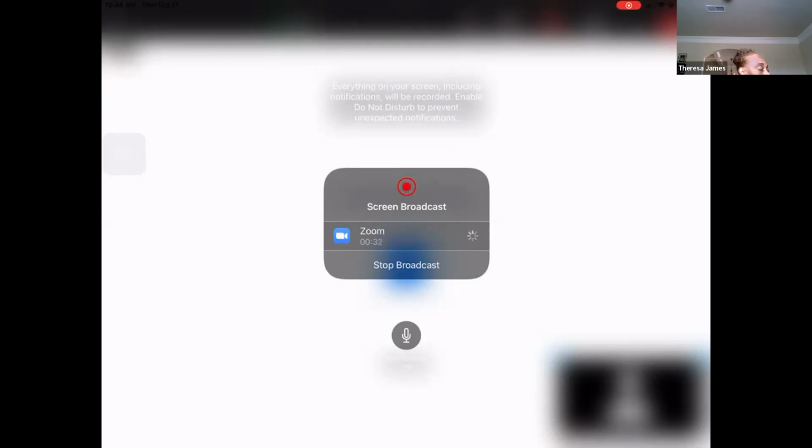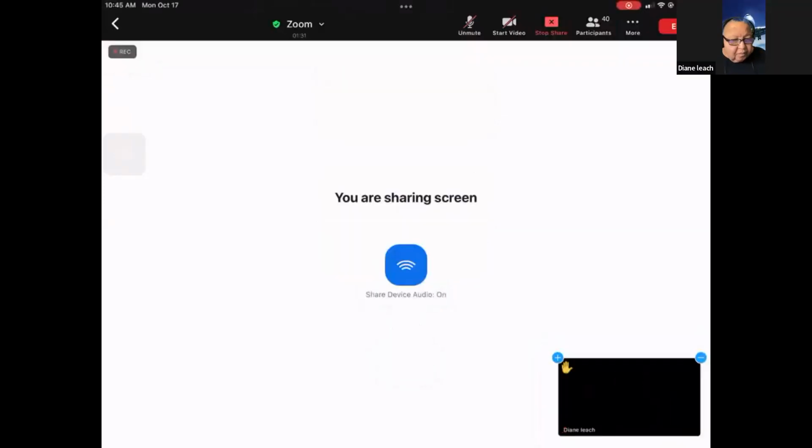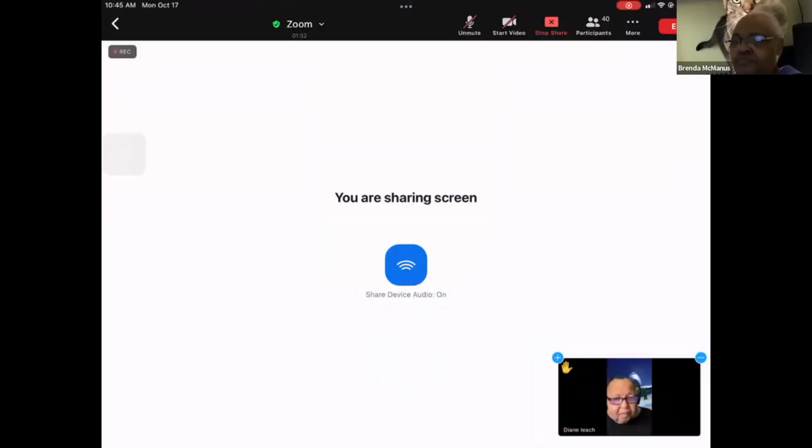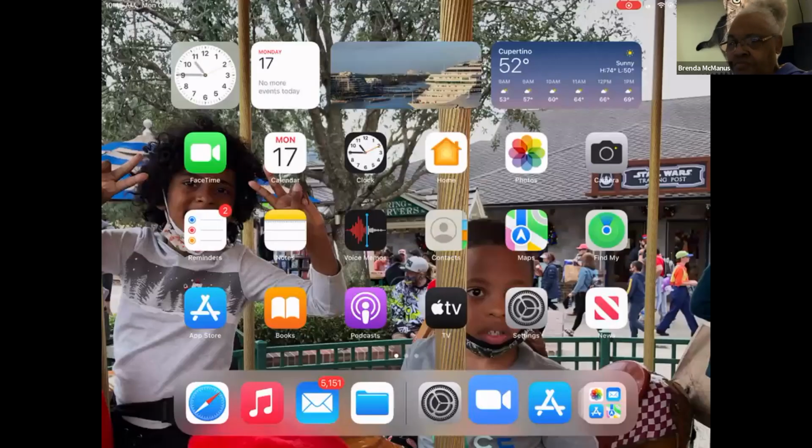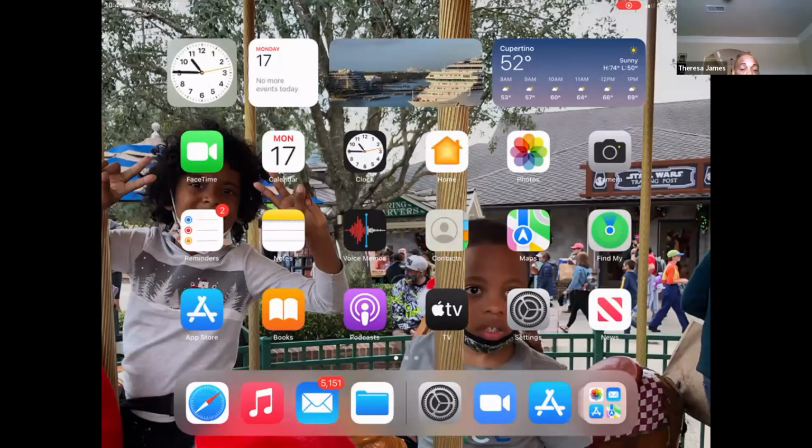Okay, so I'm going to settings. Where do I go for settings? Look at me carefully. I'm going to my gray wheel. I'm going to tap on that.